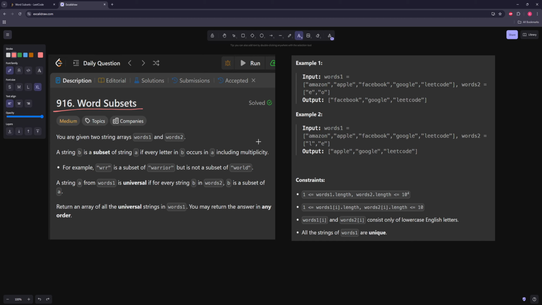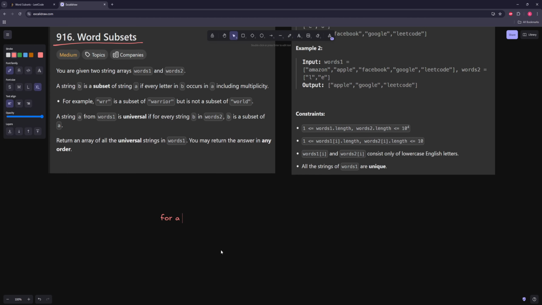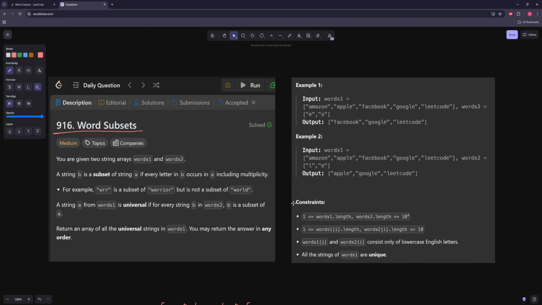So the basic definition is, for a word X to be a subset of Y, the count of every character in X has to be less than or equal to the count of that same character in Y. So that's the basic definition there.